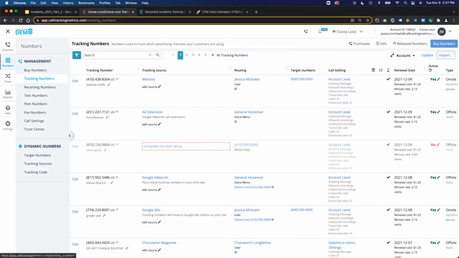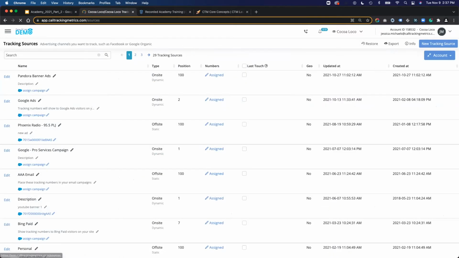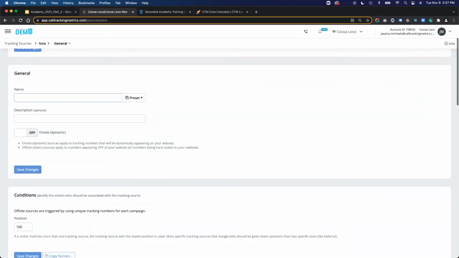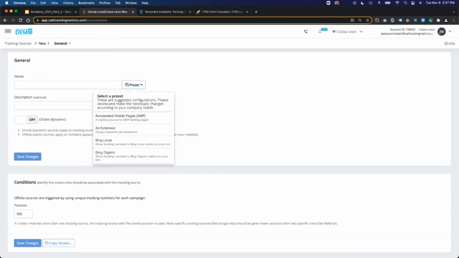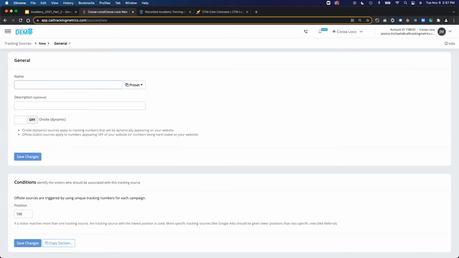So next, I'm going to jump down to the tracking source. So I'm going to come here and select new tracking source. Now, the big thing that I would really recommend for everyone is to use our presets. So presets are going to be pre-configured settings for you. So basically, we've already done the work. And you'll find this in most of our configurations.